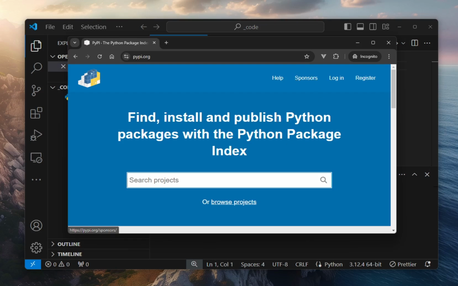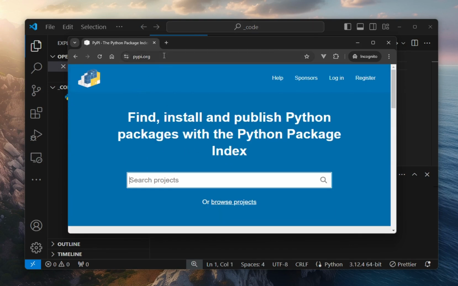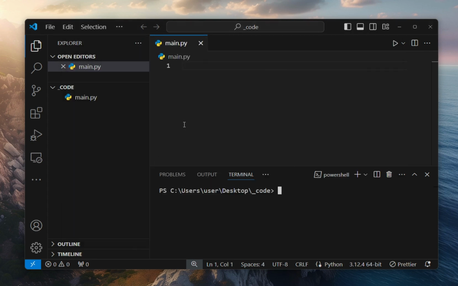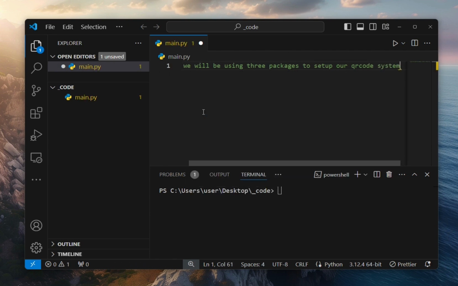All right, so in the previous video, we covered a little bit of libraries and packages. We're going to continue with packages. Right now, I am on the PyPI website. In this sample project we're going to be working on, we will be using three packages to set up our QR code system.